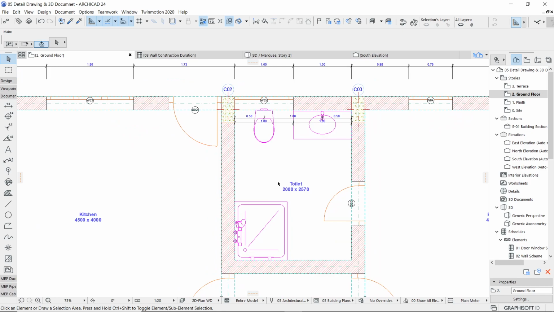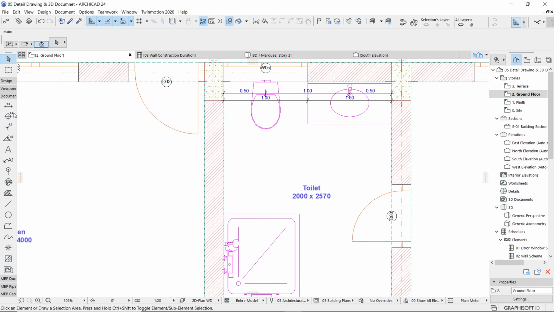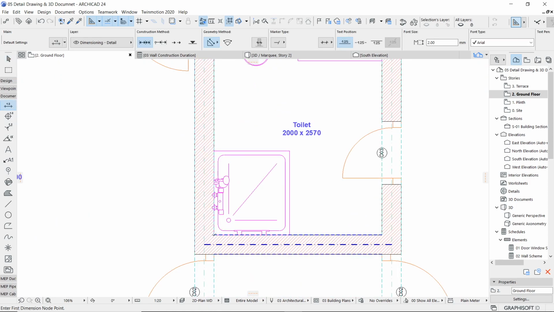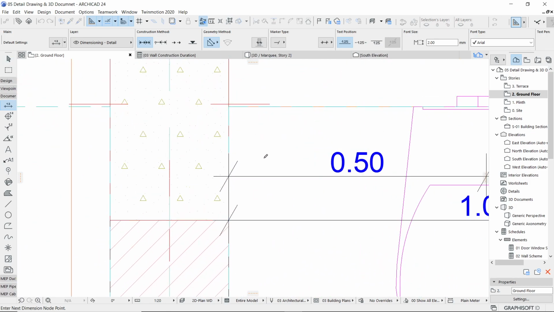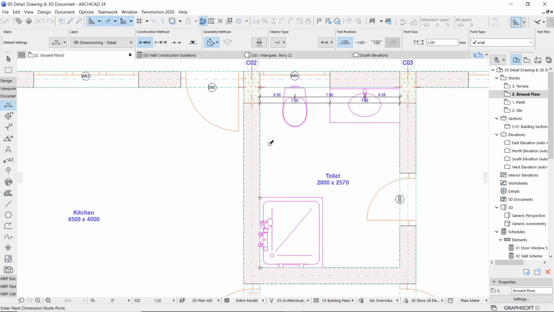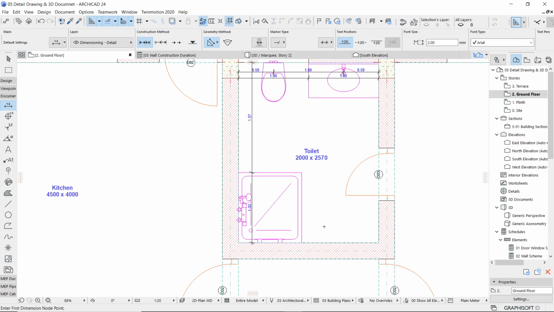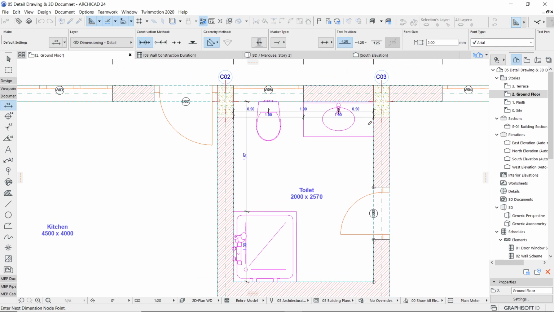Now, what will be the next? Same way I can put the dimensions on the other side. So here I'll be putting a few more dimensions.